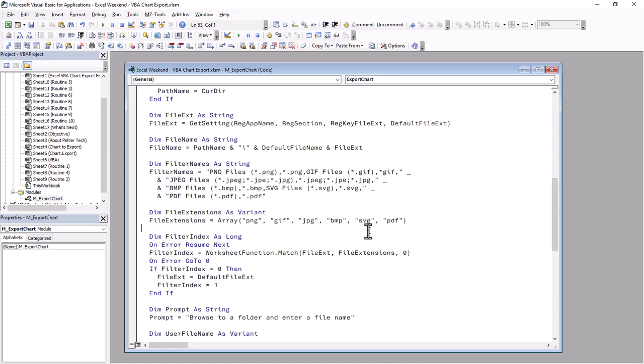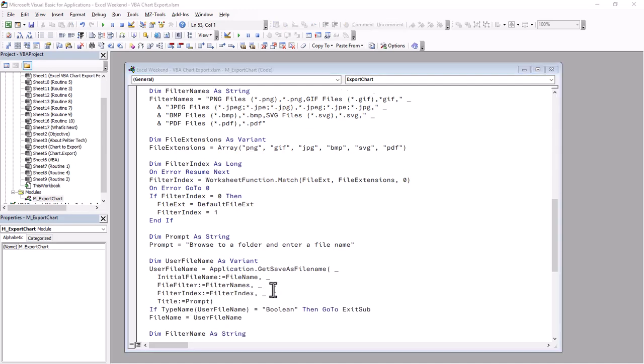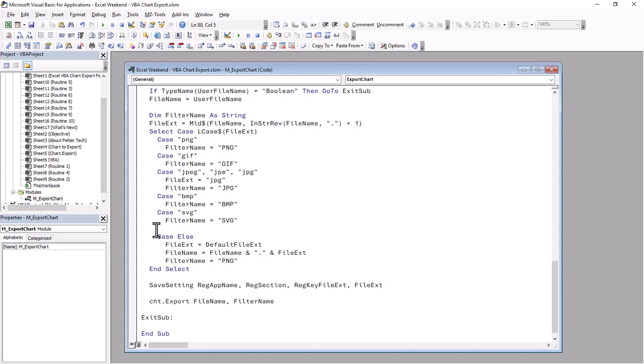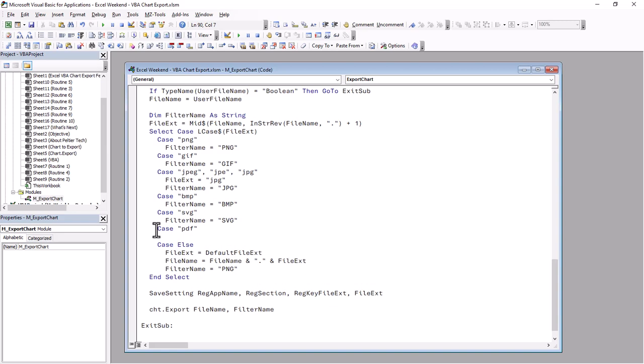extension here, and now what I need to do is go down to my select case where I decide what to do for different things, where I give it a filter name. Well, there's no filter name for PDF because it doesn't use chart.export, but I have to do something else. So I'll do case and PDF, and I'll declare a new variable, a Boolean. It's a true or false. So I'll dim, and I'll give it a prefix of B for Boolean and PDF.